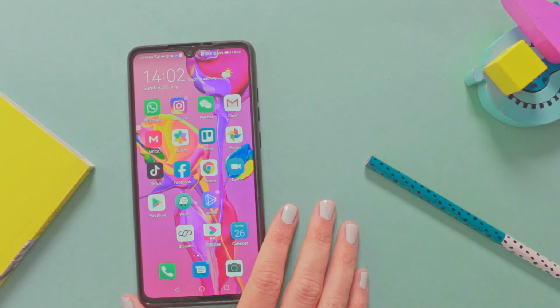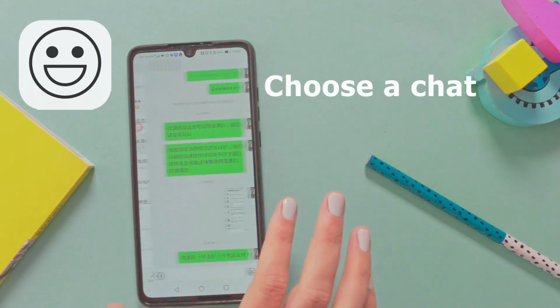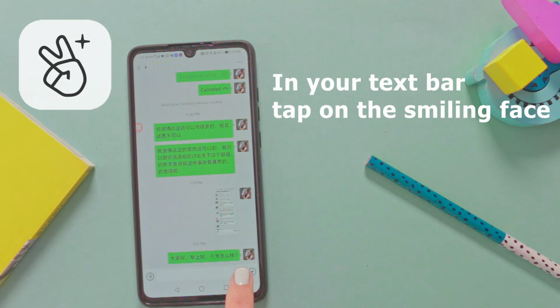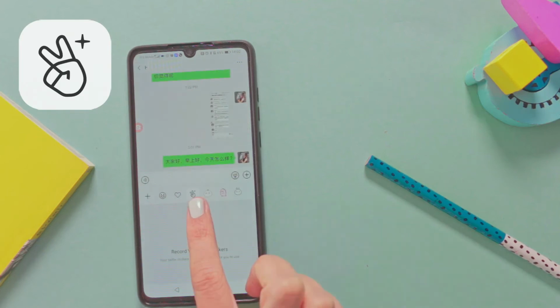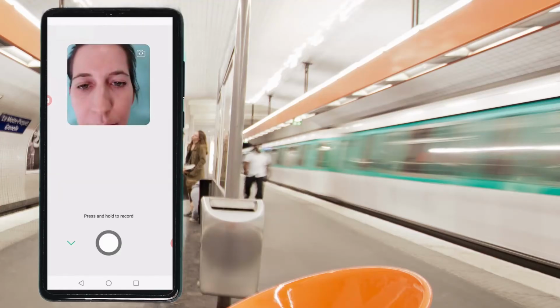Chinese people love stickers. I will teach you a great trick to make your own animated selfie sticker. A great chance to be creative. From the main menu, click on Chats. Then choose a chat. You can see your text bar below. Tap on the smiling face. Then go to the 2 fingers doing victory sign. Under the fingers icon, there is a camera icon. Click on it. Now it will make you a selfie.